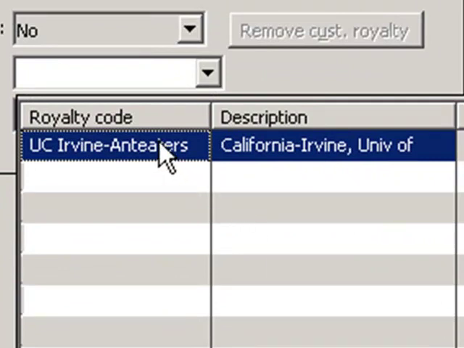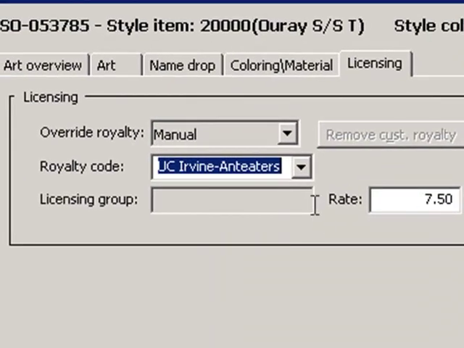I click on the name itself. It embeds the royalty code of 7.5%, and now I've actually applied the royalty to the art itself.